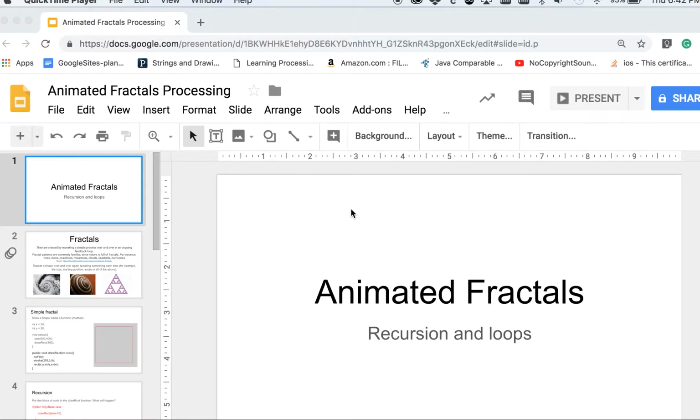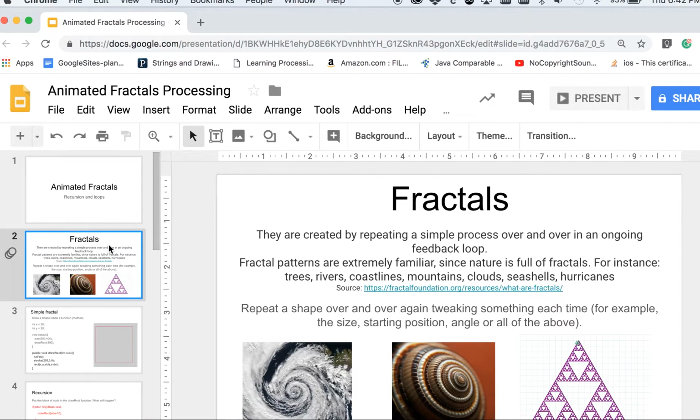All right, in this video, I'm going to show you how to make some animated fractals in Processing. Processing is great for this because you can draw something to the screen pretty easily. Let's take a look though at fractals.